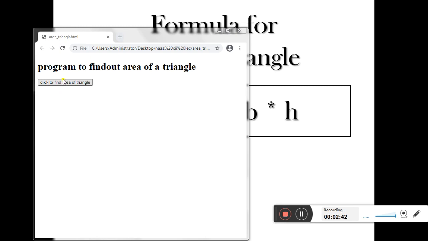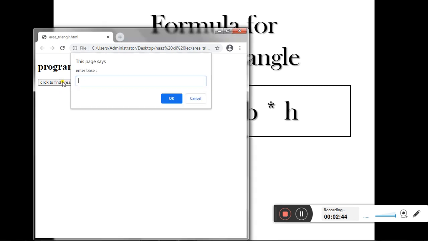When user clicks on this to find out the area, it should first ask the value of base. Okay, so enter the value of base. Whatever the value you are going to enter, it will store somewhere, then press OK. Then it will ask you to enter the value of height. I am going to enter 2.